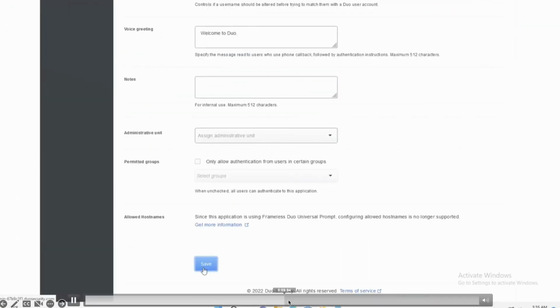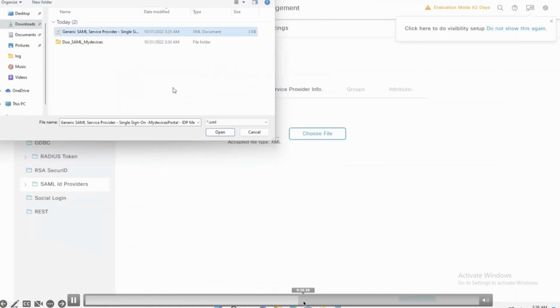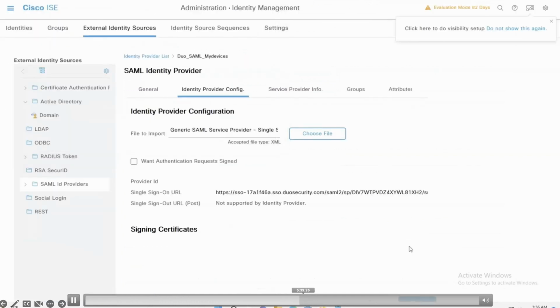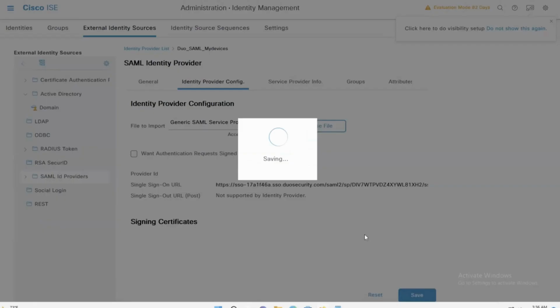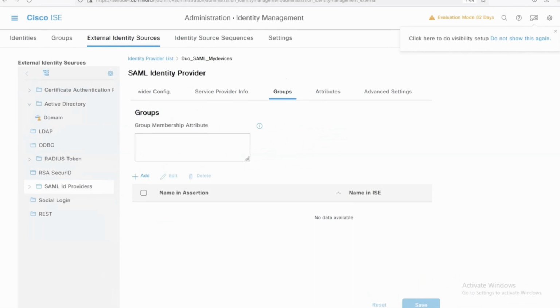I can download the certificate and the metadata. Once after downloading the certificate and metadata, we need to actually associate that metadata, downloaded from the SAML service provider, but I'm not making use of groups here.